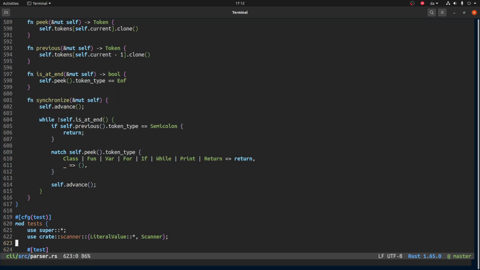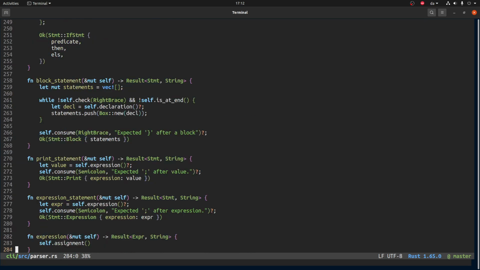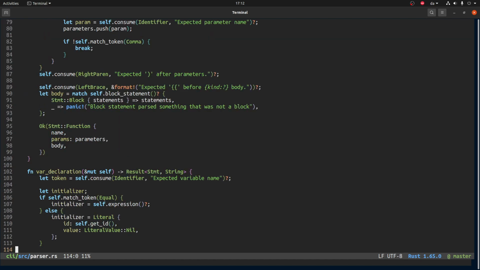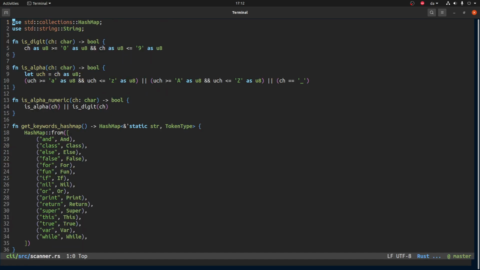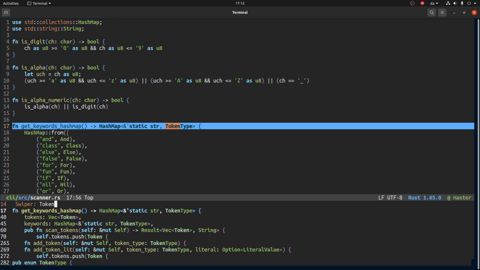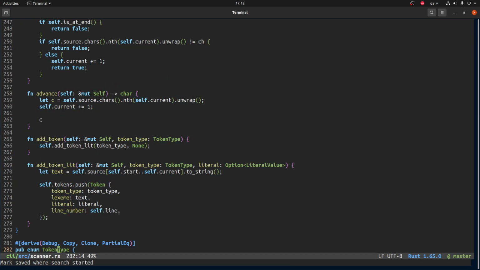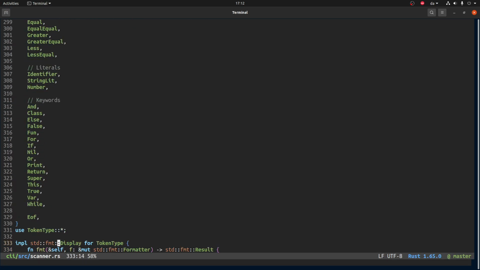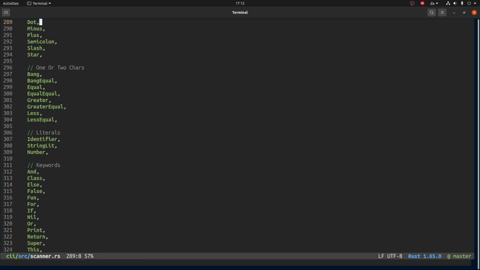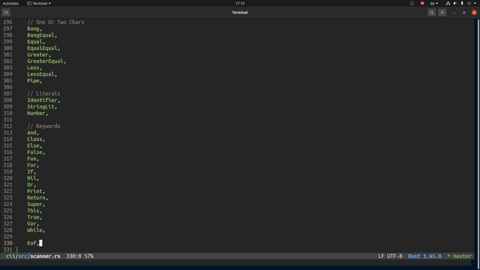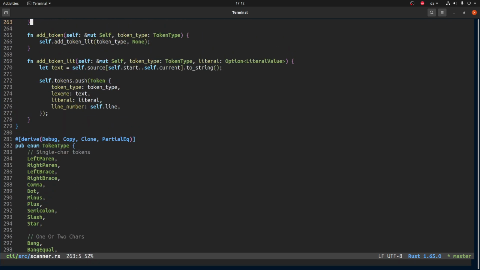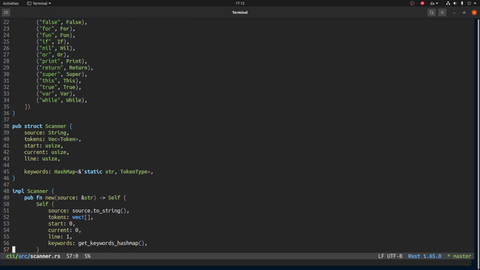So the first thing I want to do is maybe not in the parser, but in the scanner, really. I want to add a new token type, I guess. We'll add it here, we'll call it pipe. And it should look like this, as I already showed you.